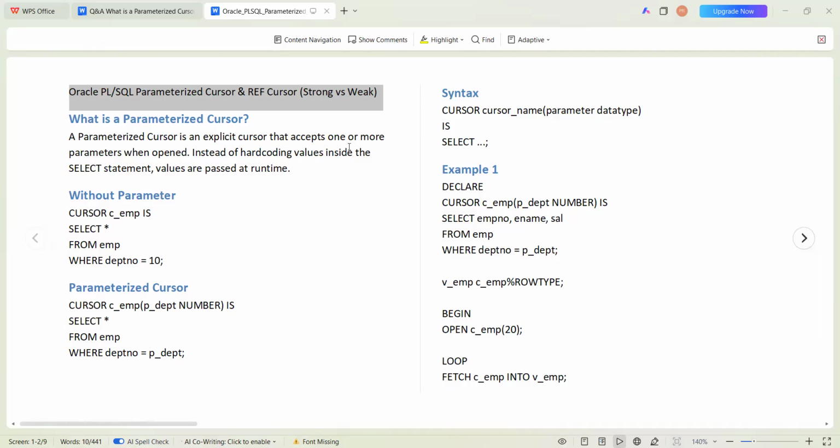I will be sharing videos on SQL, PLSQL, performance tuning and interview topics. Let's begin with today's topic. Today we are going to see the topic Oracle PLSQL parameter cursor and ref cursor. What are the strong and weak ref cursors? These three topics we are going to see.